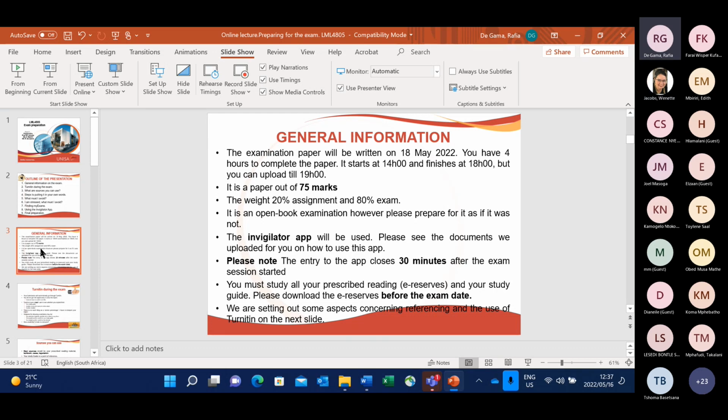The paper itself is out of 75 marks. The weight is as it has always been: 20% of your final mark will come from assignments and 80% from exams. It is an open book exam, but we urge you strongly to prepare for it as if it was not. There is not enough time for you to be looking for things at that point.